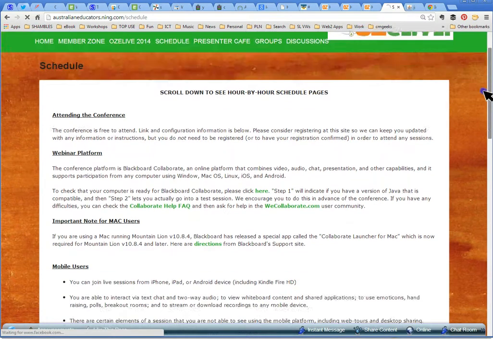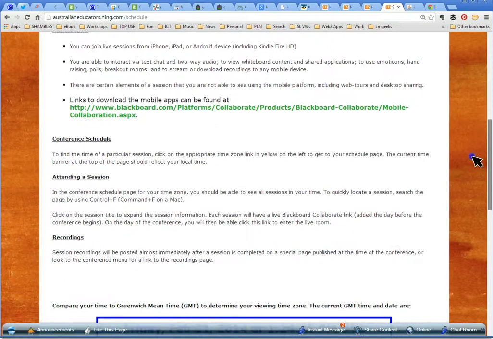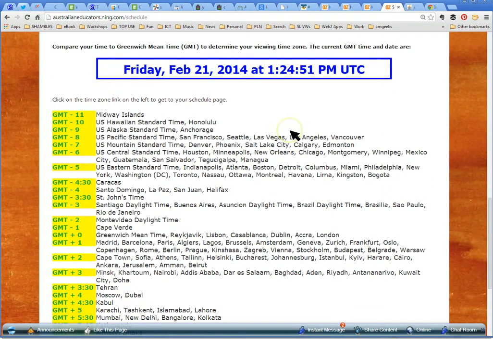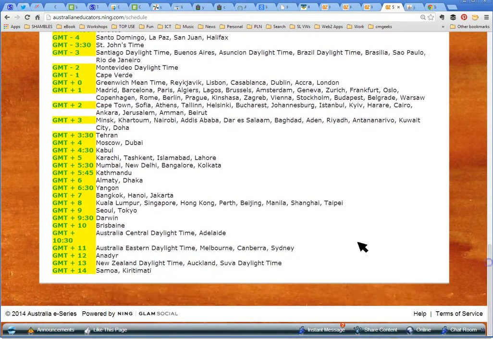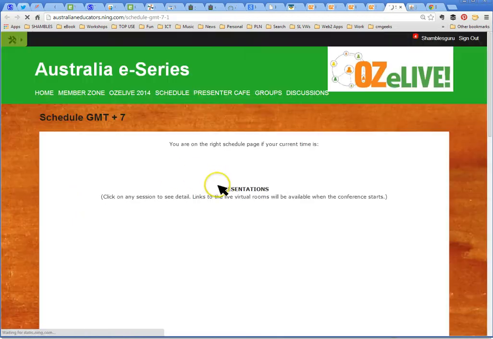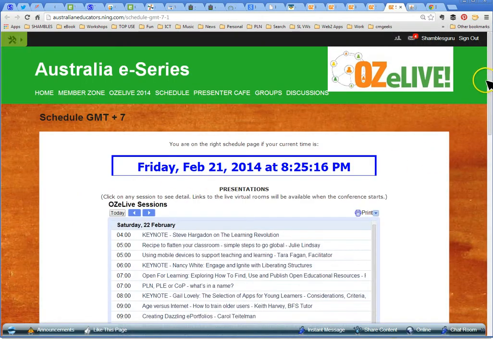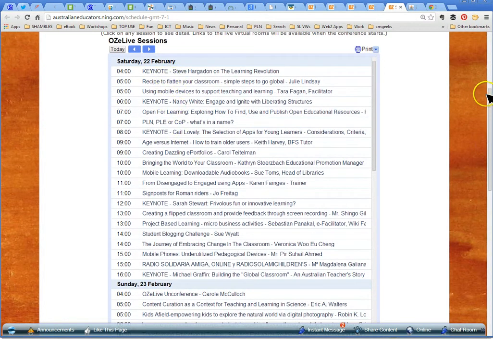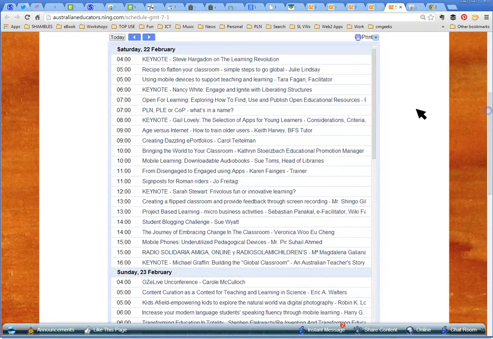There's some text here which explains what's going on about attending the conference and mobile use and so on. I want to look at the schedule down here. And this is super clever. What it's doing here is giving me the UTC date and time. But what I love is that we can see the schedule in our local time. Now I'm going to go down here to find my local time, which is GMT plus 7, Bangkok. And if I click on there, what it does, so clever. This technology, I think it's going to catch on. What it's done is it's given me all of the sessions here in my time in Thailand.